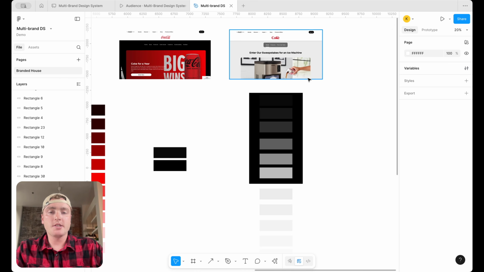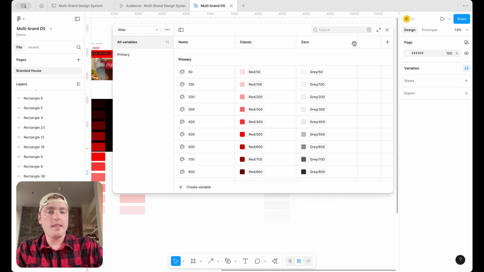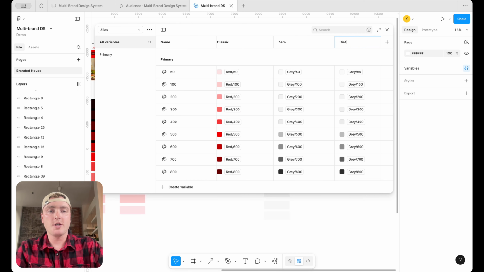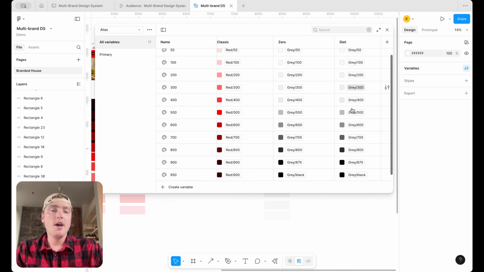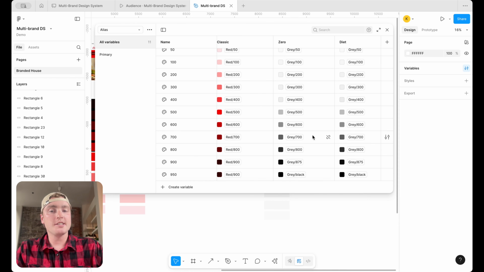Now, next question is, our Diet Coke has a different primary color. Their primary color is this, but Coke Zero's is actually this. So that's fine, we can just bring in a different scale, or add a different mode. But because they share the exact same scales, this is really going to be the same. What's going to change is how we actually apply the variables to the individual components.